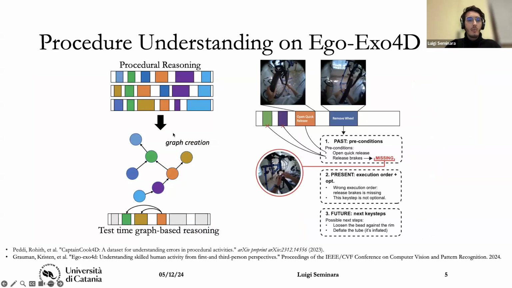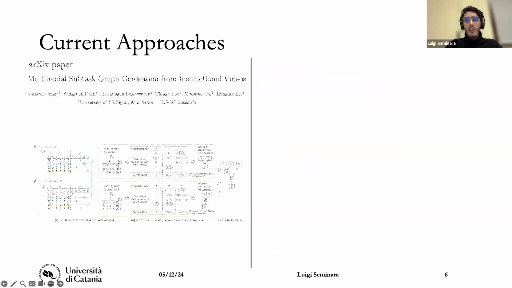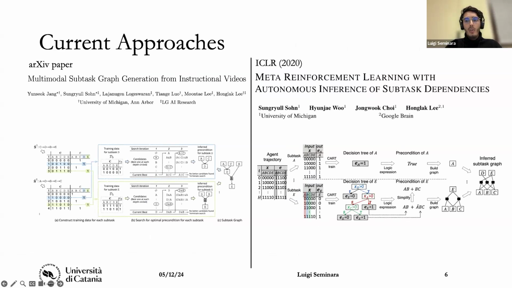The baseline consists of building this graph, creating transitional graphs from procedures and then using them at test time. But there is other work that talks about task graphs, though these works are based on heuristic methods. An example is Multimodal Subtask Graph Generation from Instructional Videos and Multi-agent Reinforcement Learning with Autonomous Inference of Subtask Dependencies.